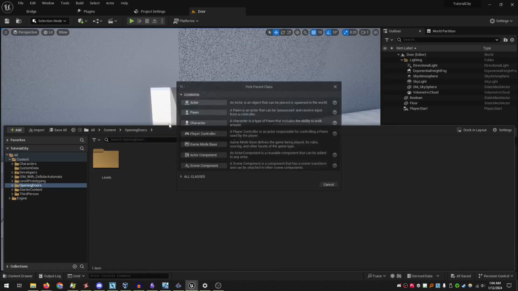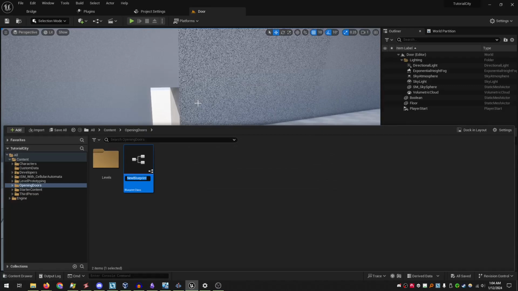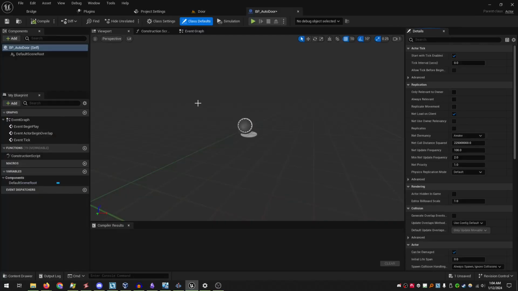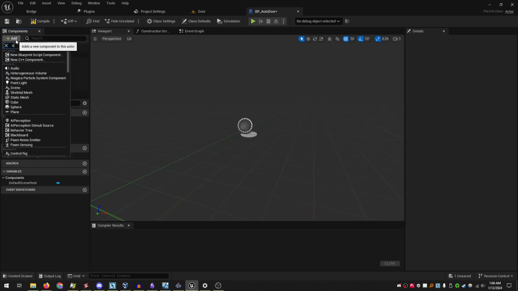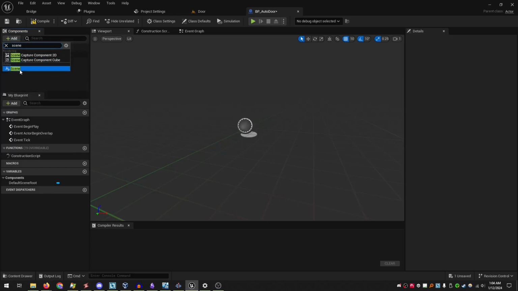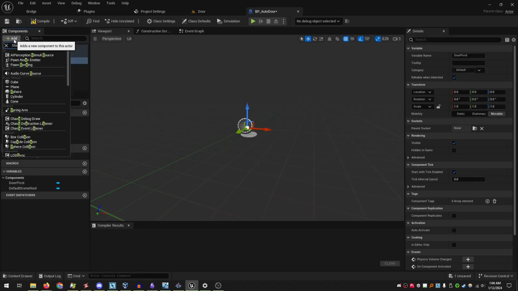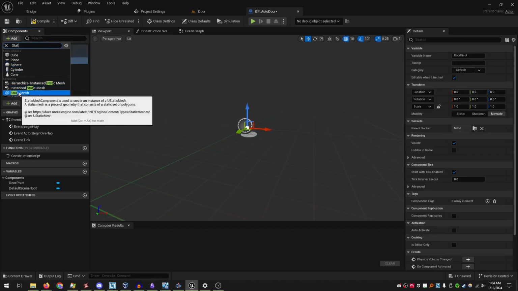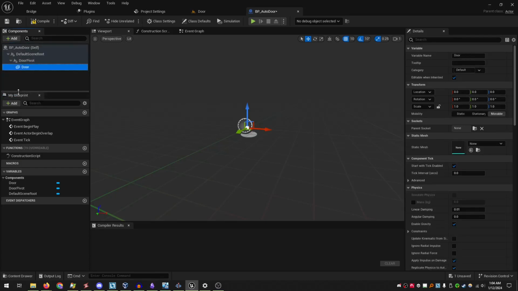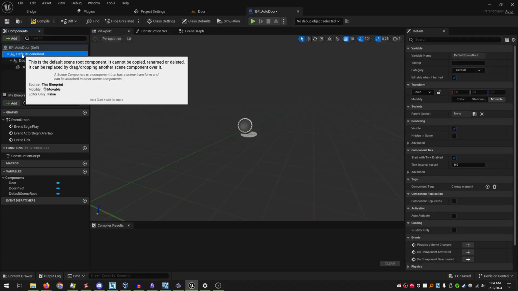Create a new blueprint class of type actor. Call it BP AutoDoor. We're going to need three components. A scene component to act as the door pivot. A static mesh for the door itself. And selecting the default scene root.